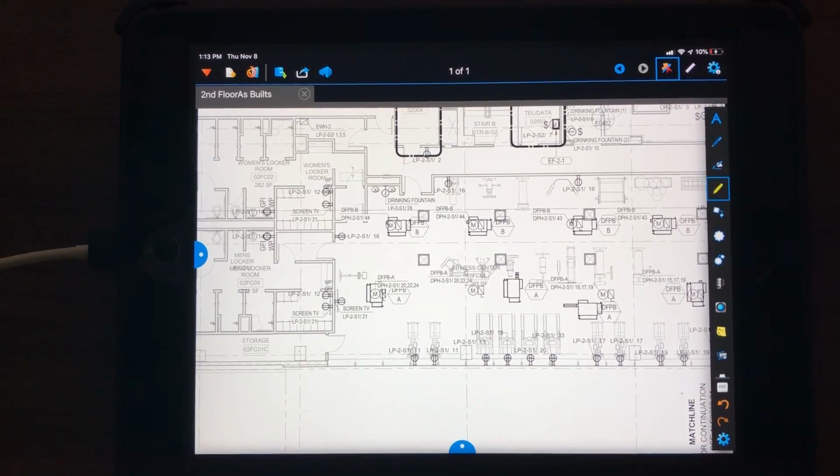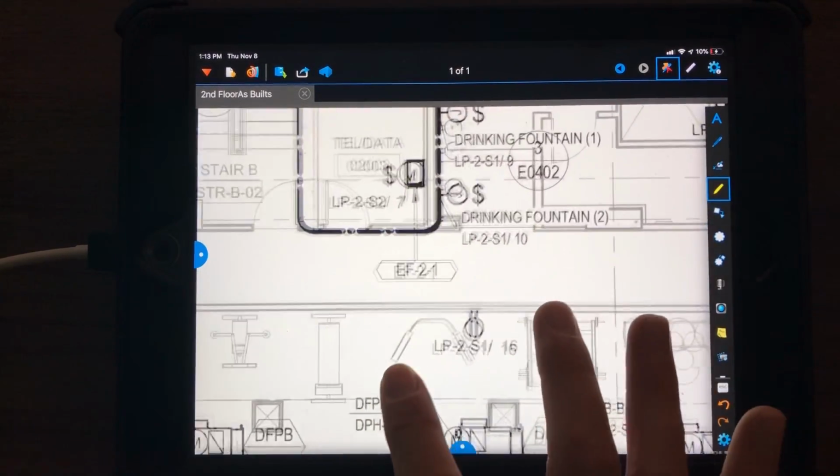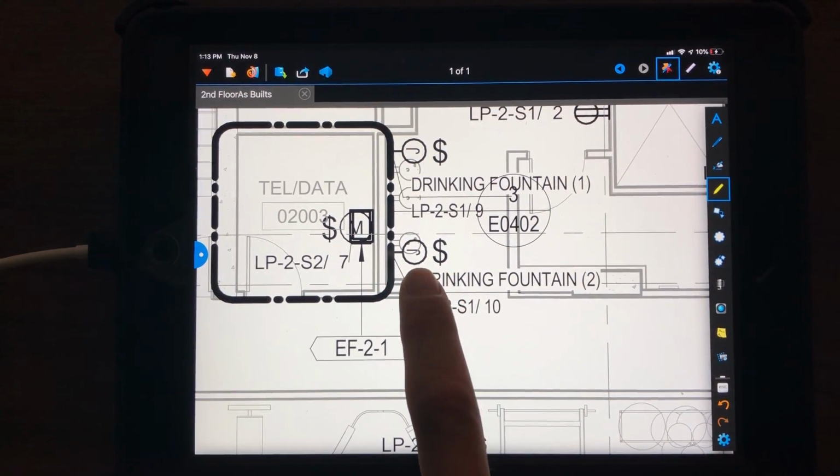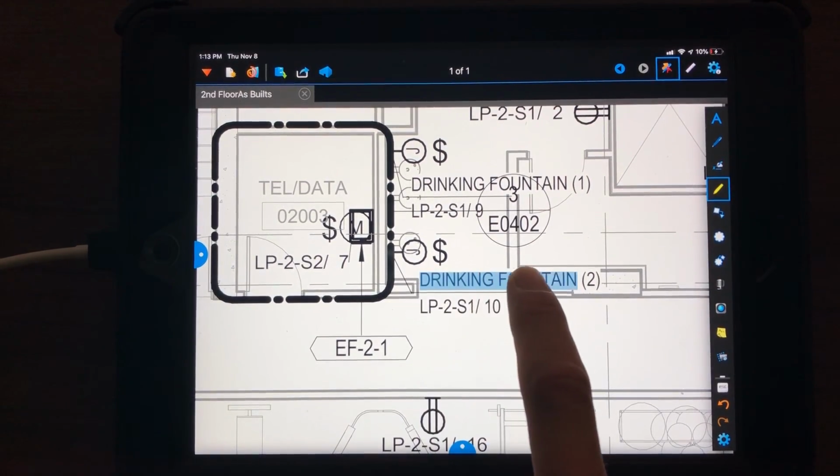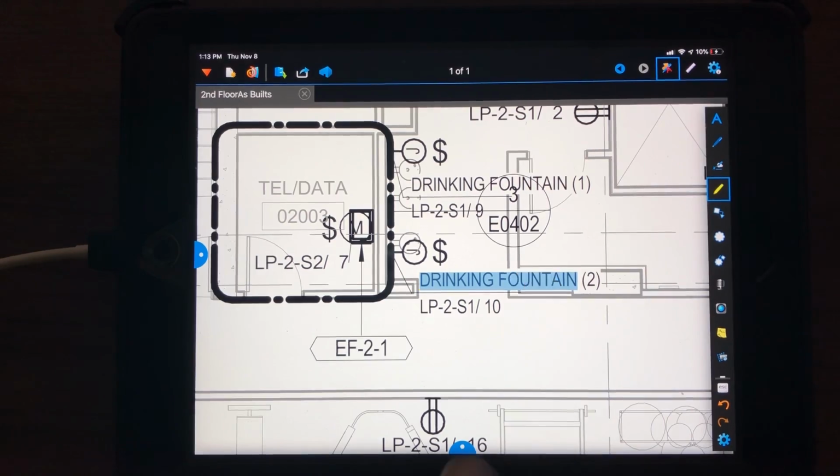There is a highlighter tool on here. It's this one that's like a yellow pen-looking thing. What this will do is recognize text on the drawing. Say I'm trying to highlight this word, drinking fountain. I select it, and you can see it's selecting just the text. When I let go, it selects drinking fountain.